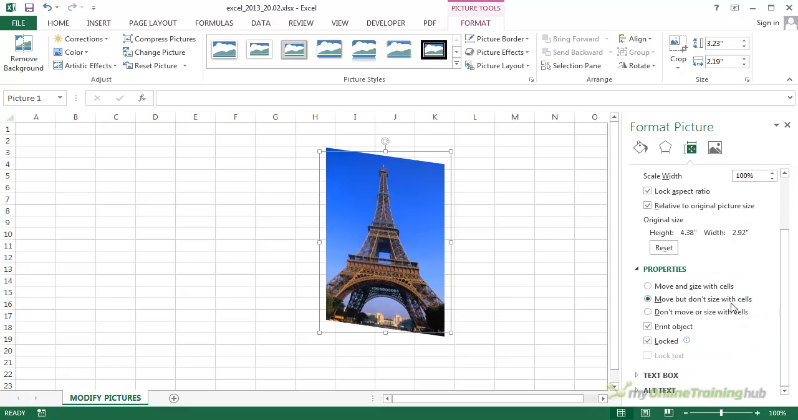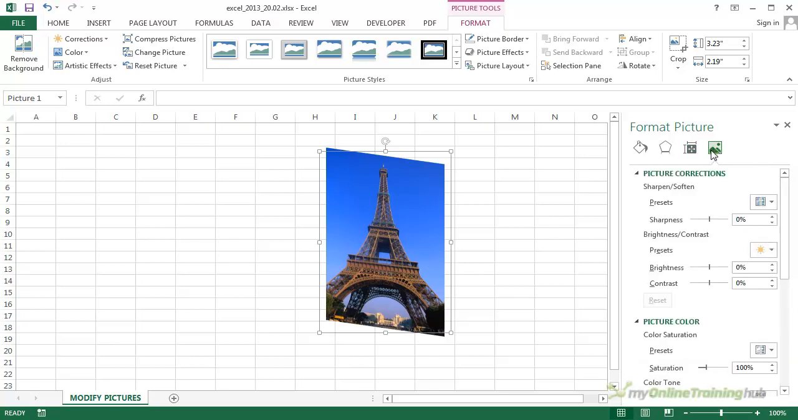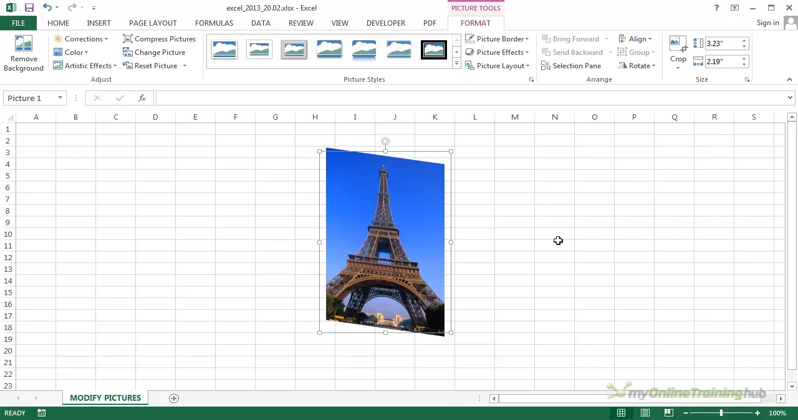This one, move but don't size with cells. We've shown this in another session. So as things go up or down or left or right, that will go with it, but it won't resize it. This is move and size with the cells, or don't move and size with the cells, those kinds of things. So lots of options here to work with your images, different ways to format them, and have fun exploring all those different options.